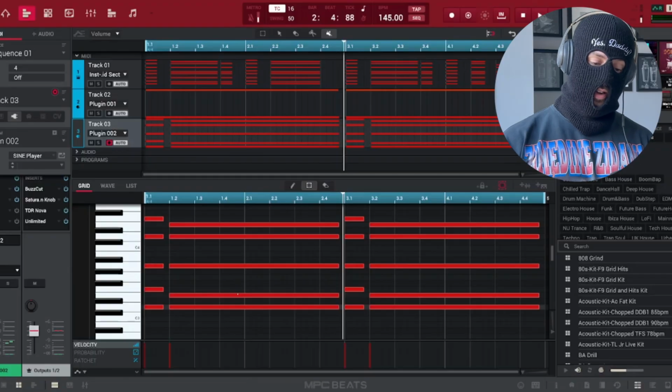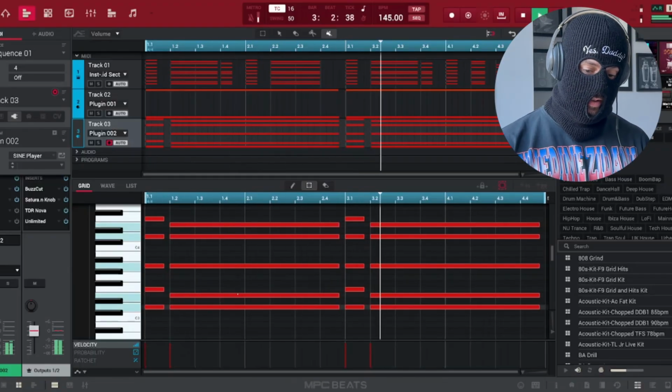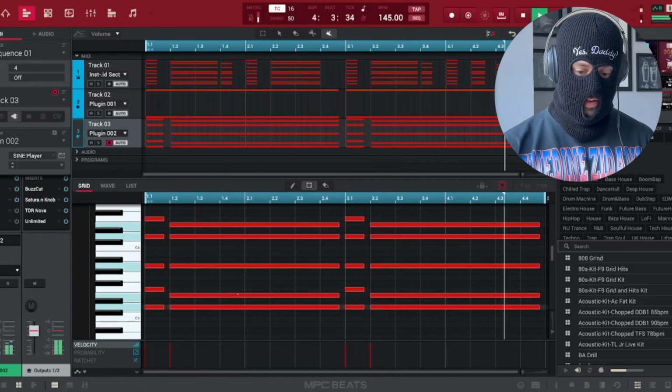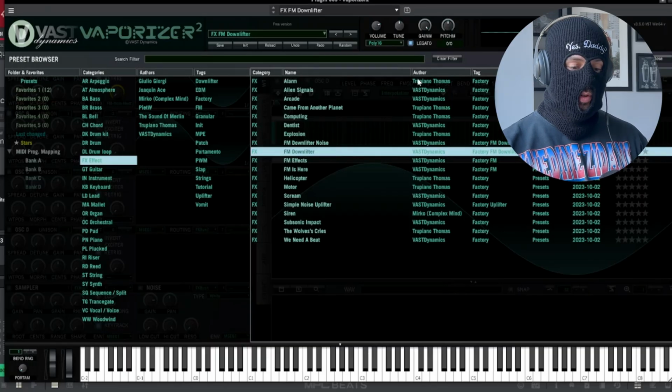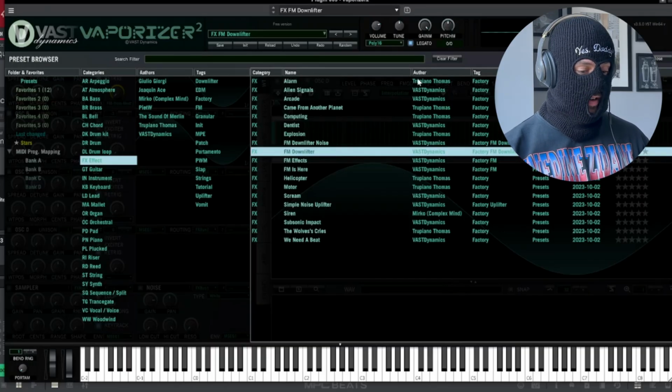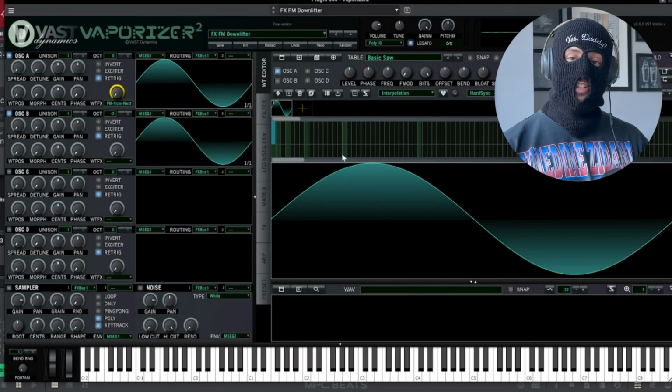So together it sounds really cool. Now I have my first instance of Vaporizer 2 pulled up. Look how great it looks. In fact, let me close out of the presets. Here we go. It's a nice looking synth.